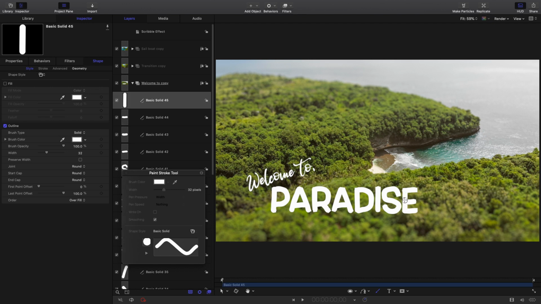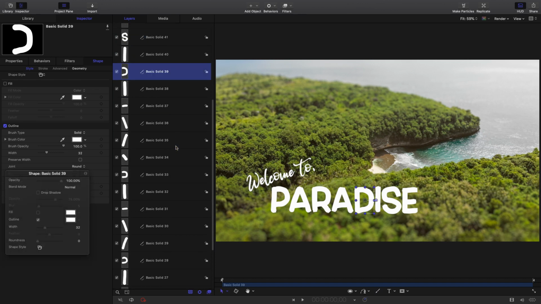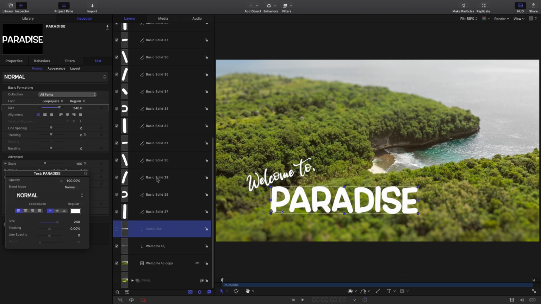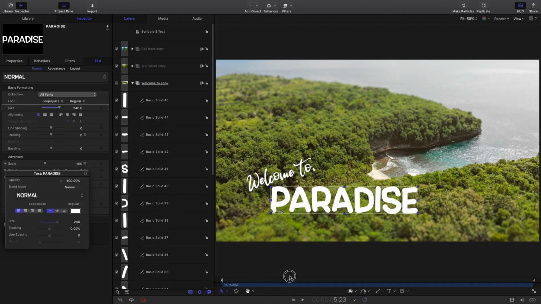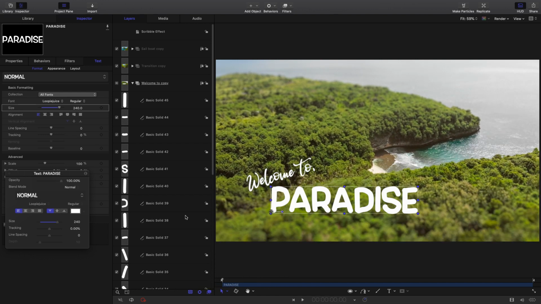If we look back over on the layers tab, we can now see all my different pen strokes that I've just generated. I'm just going to select the paradise text itself and just untick that. We now no longer need to see that. And I'm just scrubbing through the timeline, and you can see what effectively I've written with that pen tool.